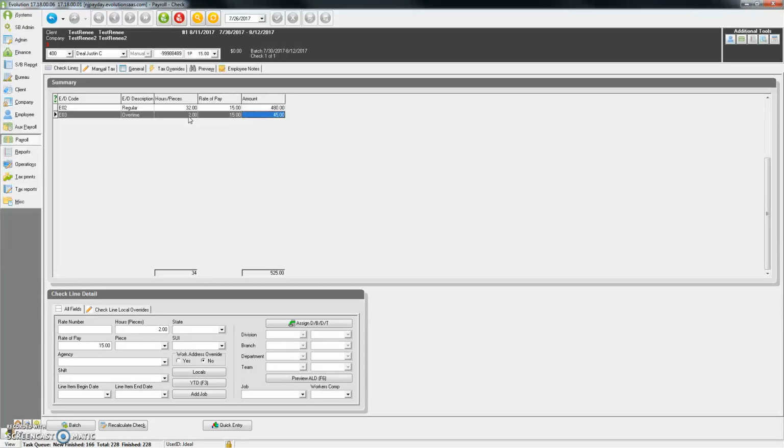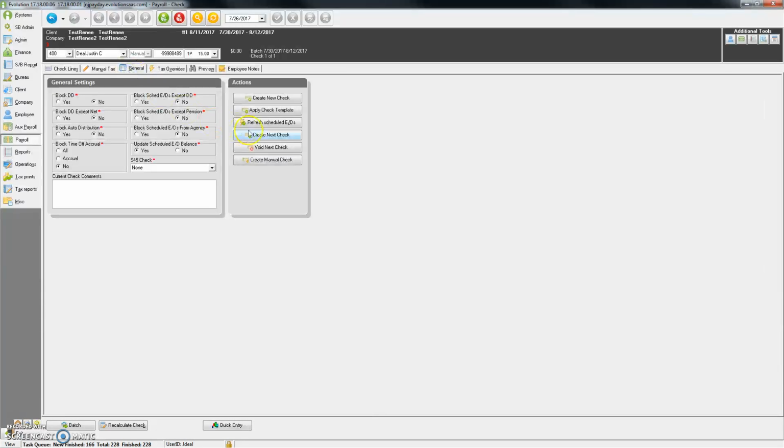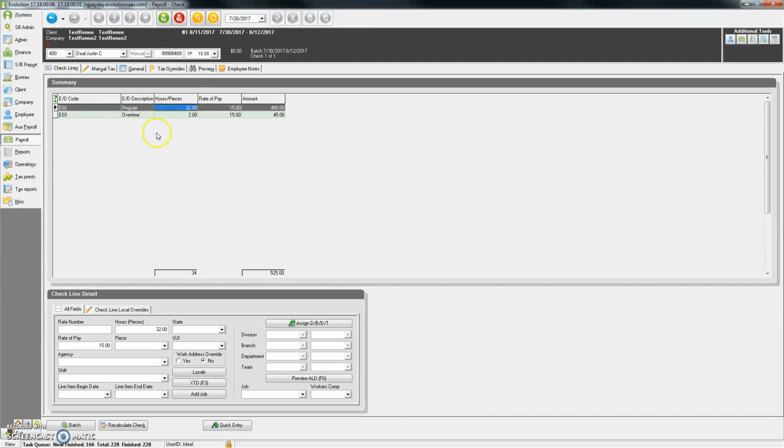So just in case they have any deductions, we want to go into the General tab, and then right under here under Actions, we're going to click Refresh Scheduled EDs, and we'll just hit Yes to the pop-up box. If there is anything that's pulled in, you'll see that the green icon for the commit changes will appear. This test person does not have any deductions, so nothing additionally pulled in. So from here, we can come down to the bottom, and we're going to click Recalculate Check. We'll give the system just a second to process all the tax liabilities and the breakdown for the check. Then it's going to bring us into the Preview tab right here up at the top.